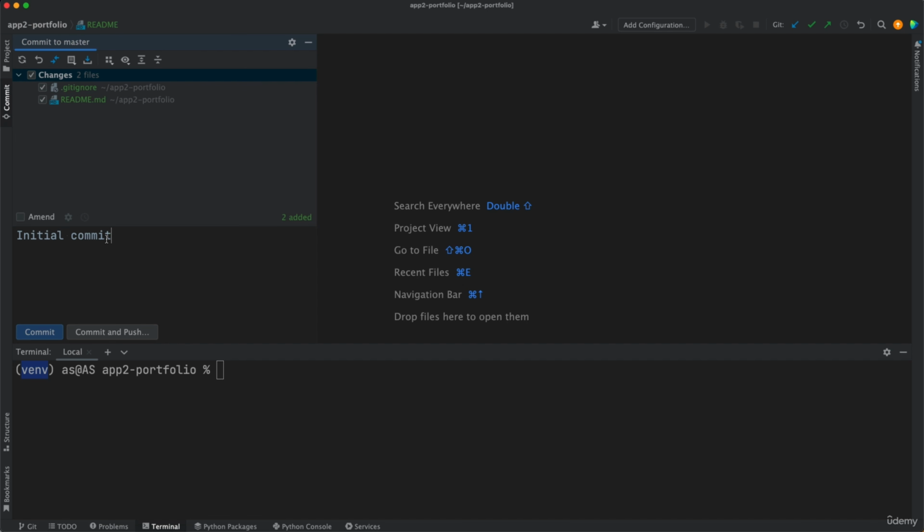Most of the people will write initial commit. So this is the first commit. Some people write it as first commit, or they write create .gitignore and readme files and so on. But this is a more common accepted practice. So in this commit, we are recording the creation of these 2 files.